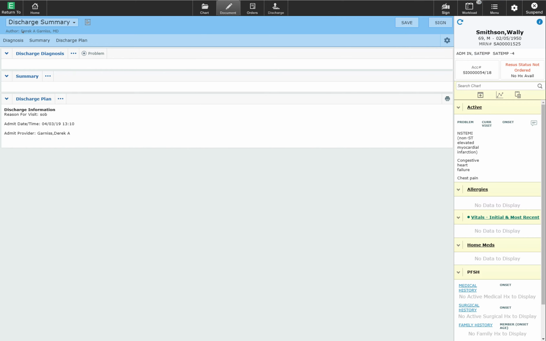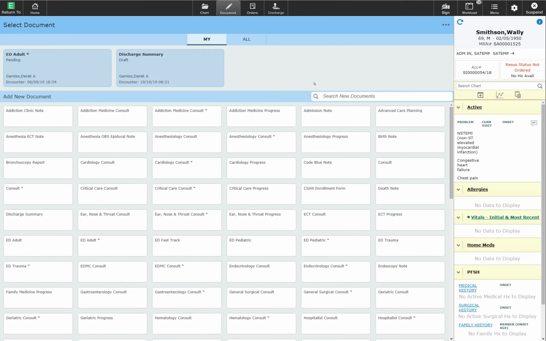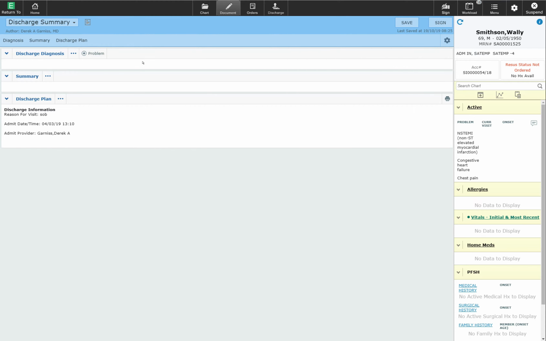However, once this discharge summary is opened, you can go ahead and save it, and it'll save the document in a draft state. Therefore, at any time, as you can see here, you can go back to this draft discharge summary to complete it. I'm going to go ahead and click on the discharge summary again, and it's going to bring up that template that is now saved in a draft form.